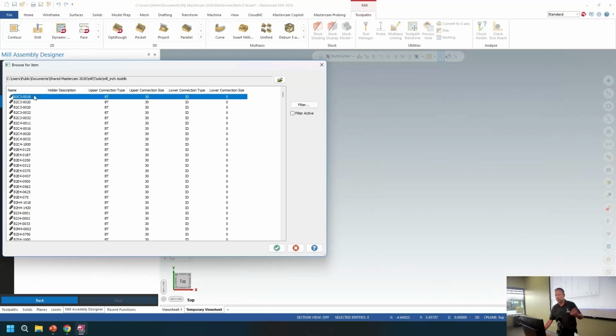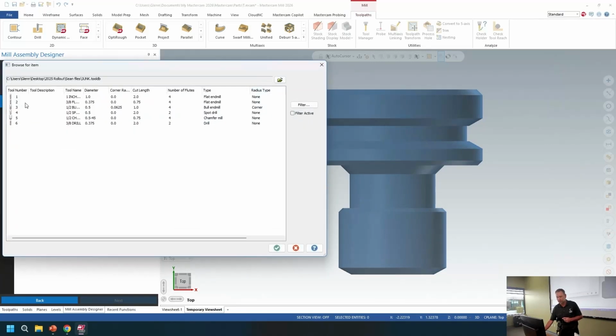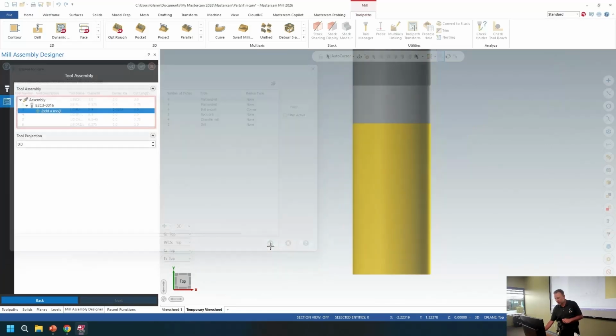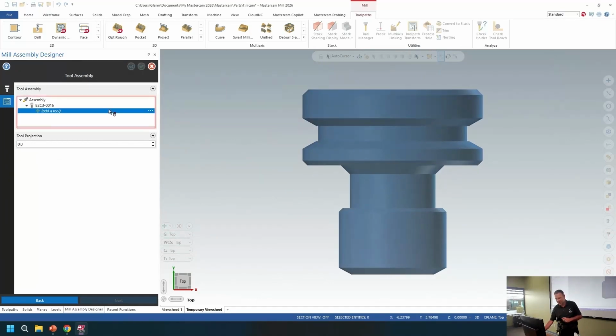Okay, so I pick one of Mastercam's default holders. There it is. You can make changes to it. You can change its name. Once again, sky's the limit. Now, when you add a tool, I'll just grab one of mine. Okay, oops, wrong size tool. Don't do that. Good news is I can delete and add a new one.